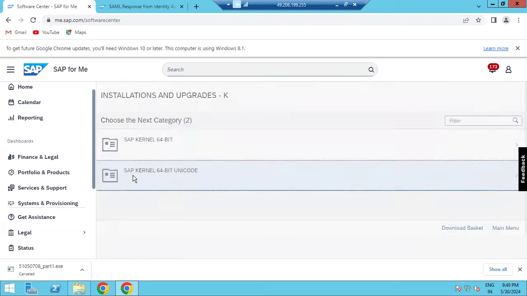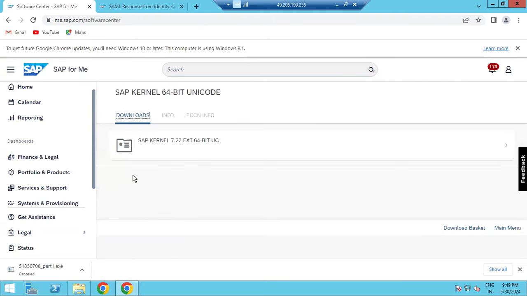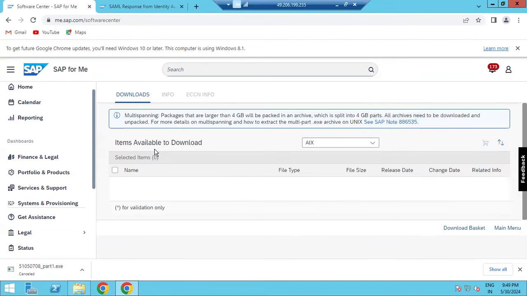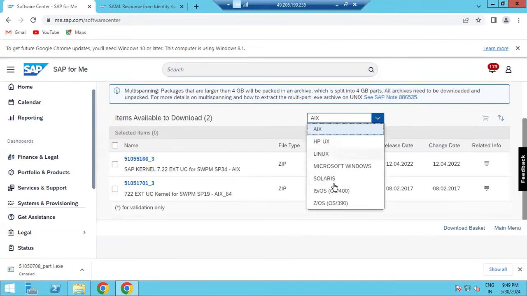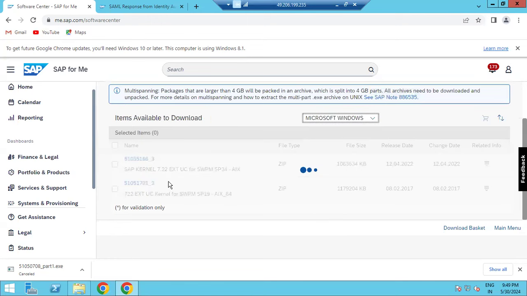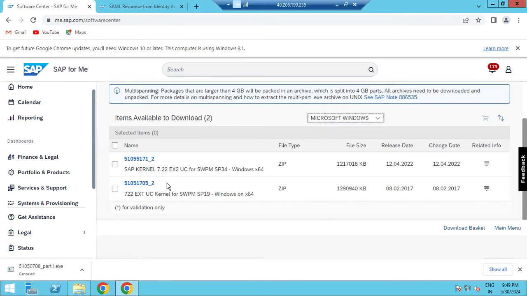So the kernel 64-bit version you can download here, right? 64-bit version. So Unicode, if you are doing the installation, what is the operating system? You can select the operating system. Then you can download your related operating system. Operating system related kernel files, we can download in the systems here. Okay. So that is the kernel related files here.